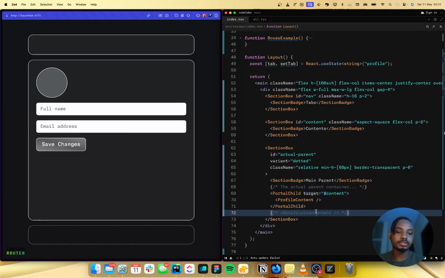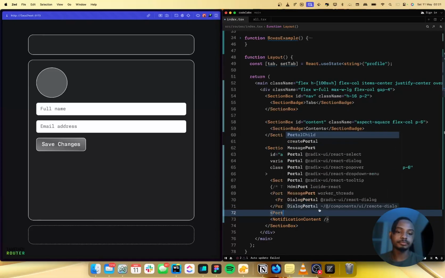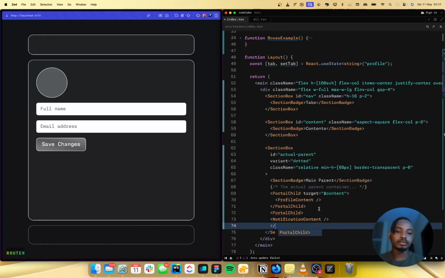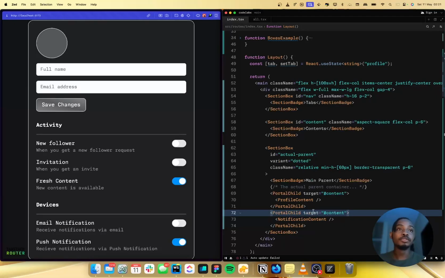So I could also do the same for the notification content as well, just to demonstrate that. And we should definitely get the same result if I set the target to be content as well. So from what we see here, both components are rendered directly in here, right?